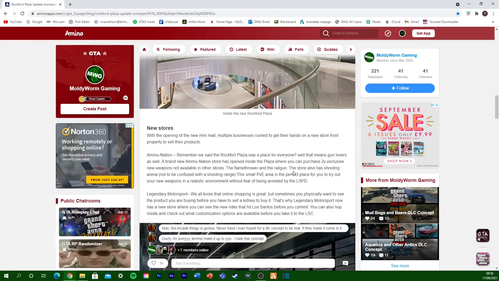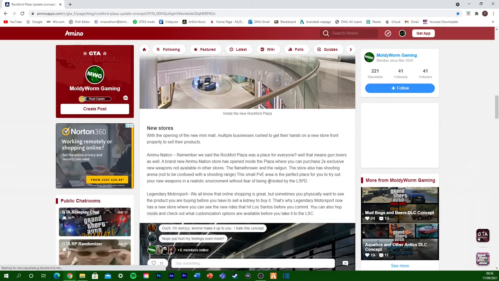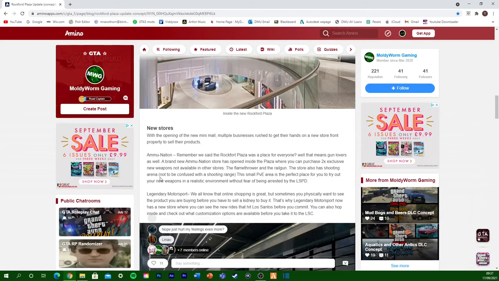These are two weapons that I think a lot of people would like in GTA Online, and it would be a good incentive for people to go and visit the new Rockford Plaza, even if it's just to get these two new guns. The railgun we already have in GTA Online. The flamethrower has been in previous GTA titles, but we don't have it in the new GTA game, or in GTA 5. The store also has a shooting arena, not to be confused with a shooting range.